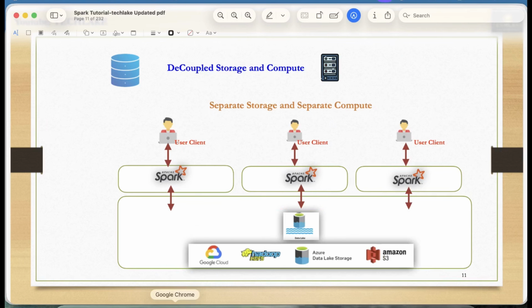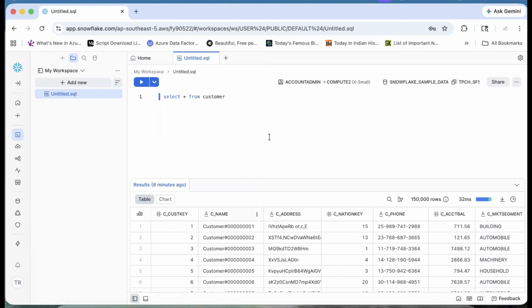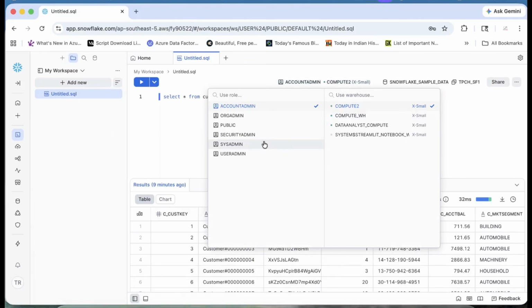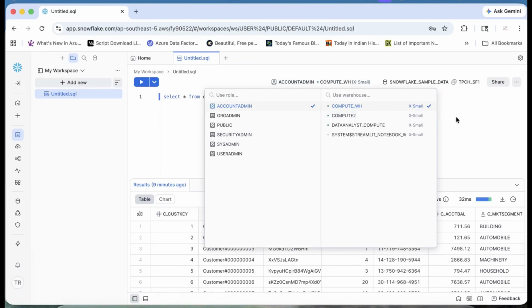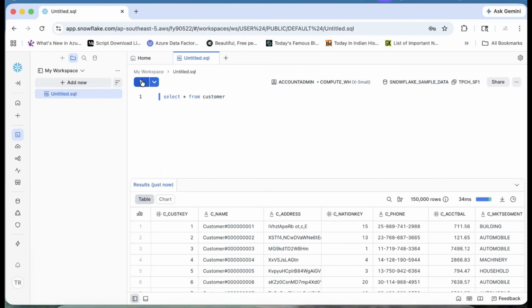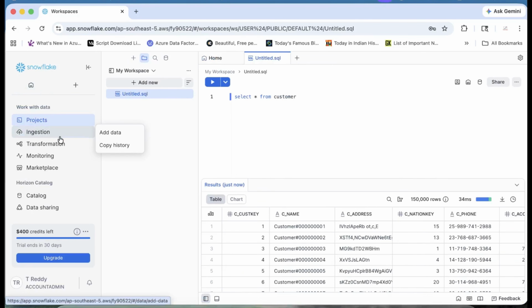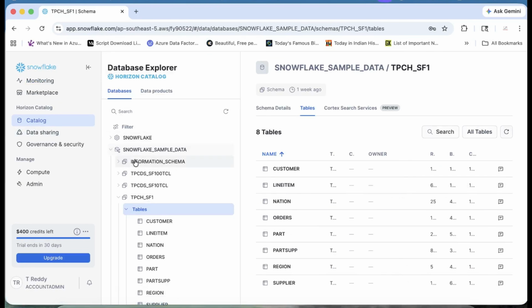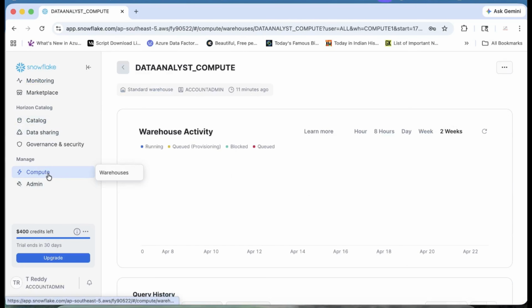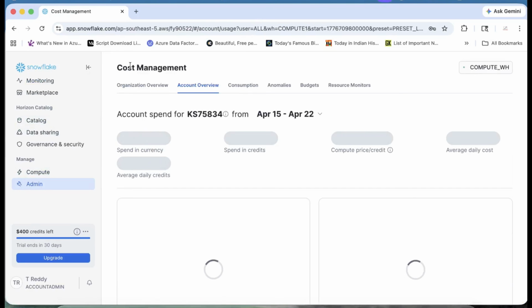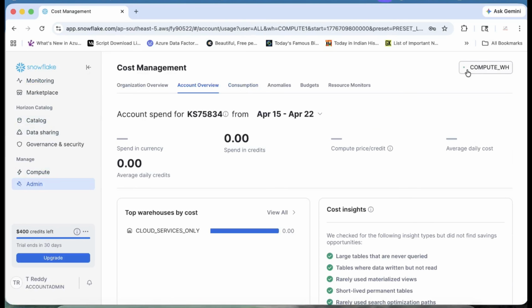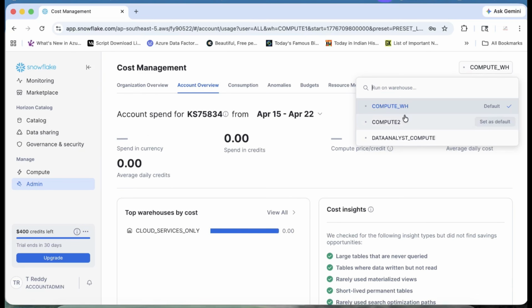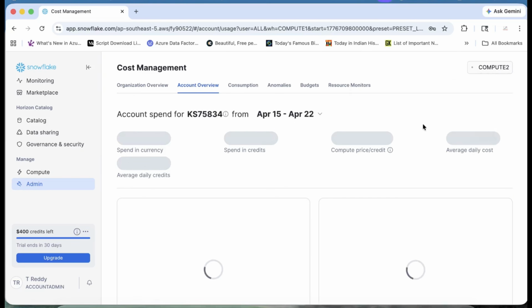Snowflake is decoupled. This is the best example to understand. Same table I can read from another compute. This is another compute. Same table, but the table storage is different. So if you go here, you can find the catalog. Here is the storage. All the tables you can find here. But the compute is here. You see here multiple computes.